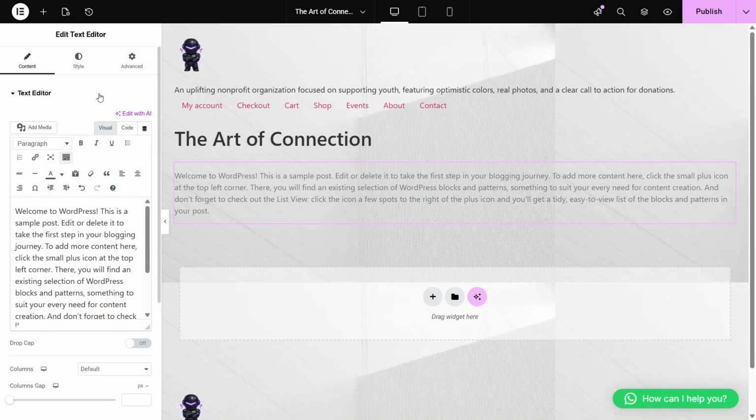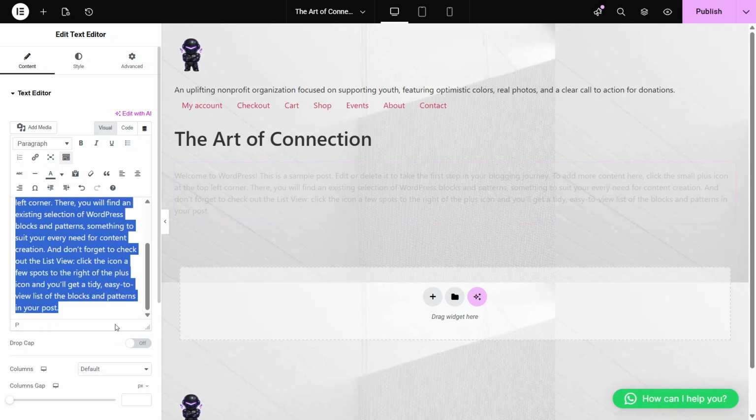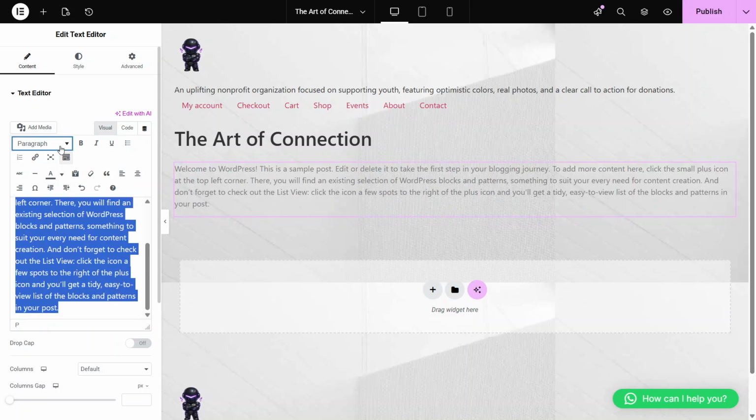Under the Content tab, you'll see a large field where you can edit your text. Just above that field is a formatting toolbar that supports rich text, so you can add headings, bold or italic text, lists, links, and more. If you want to add images or other media inside this text area, click the Add Media button. This lets you choose files from your media library or upload new ones.